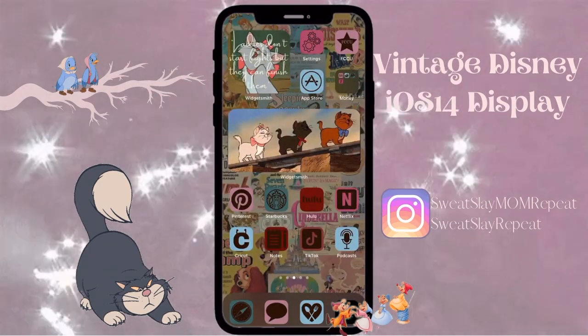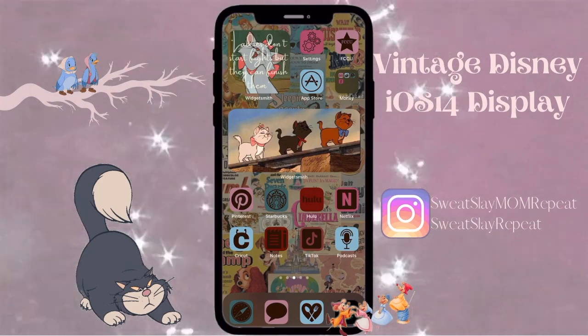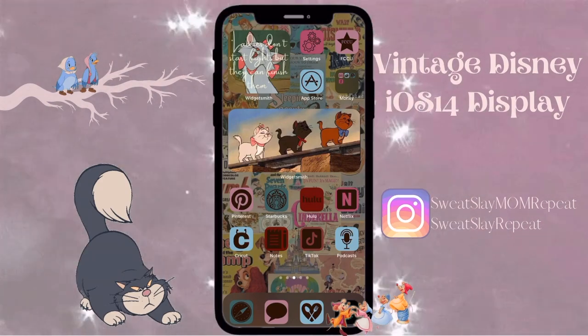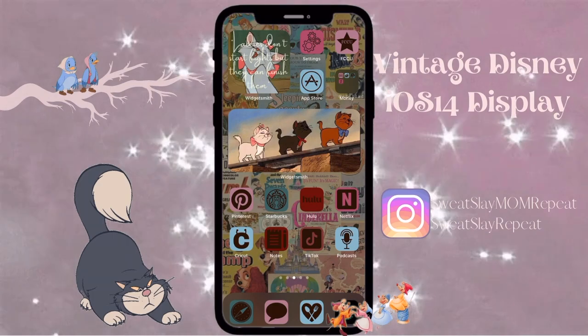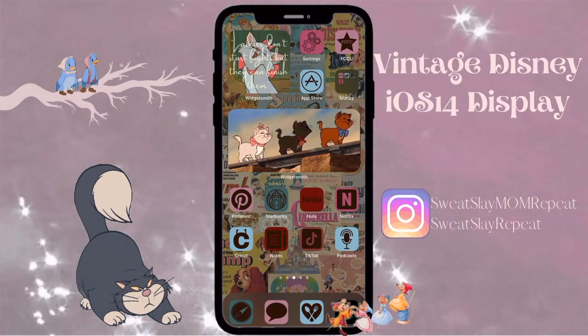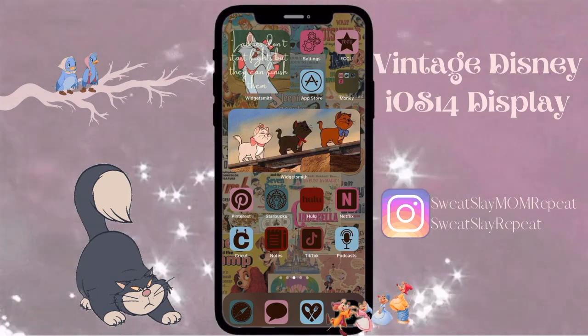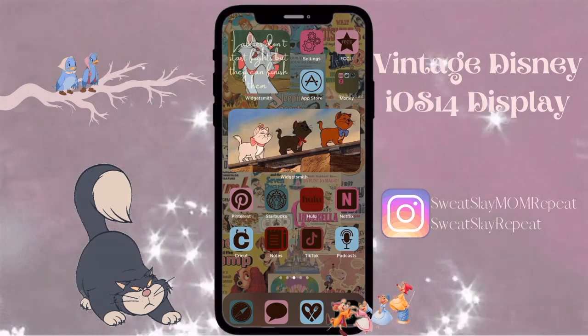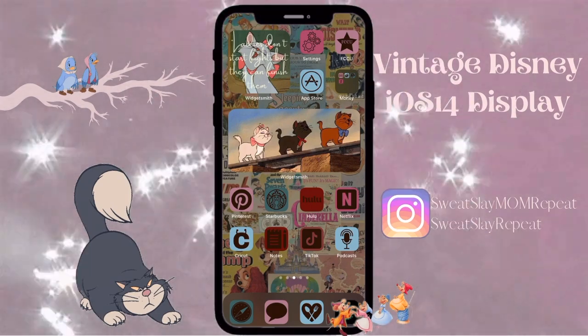My last screen is Aristocats themed because this is also one of my favorite Disney movies. We have this one at the top that says ladies don't start fights, but they can finish them. Obviously, you can't have anything Aristocats themed without that quote. And then we just have the little cats in the middle.